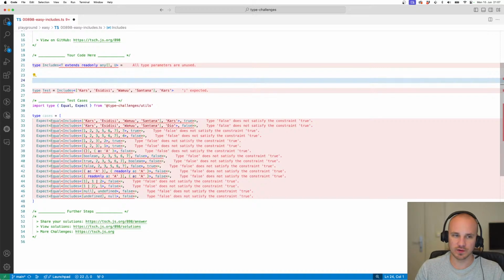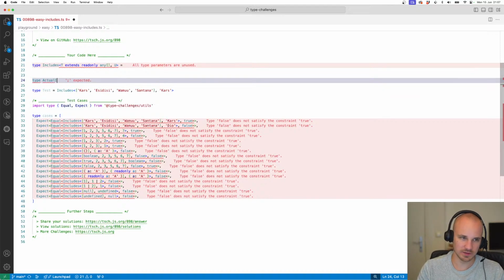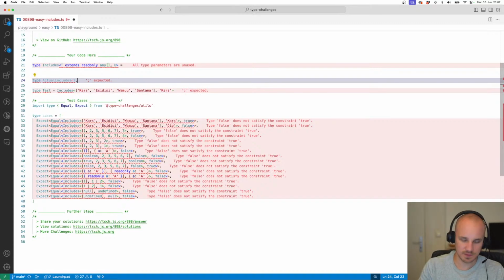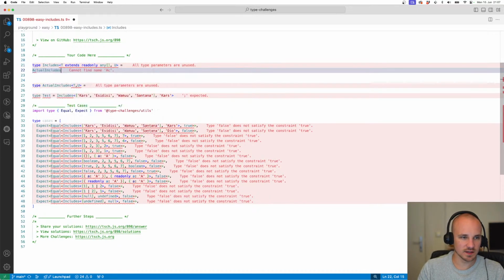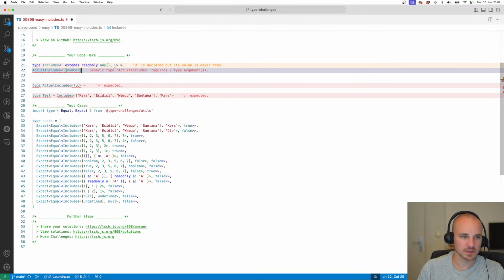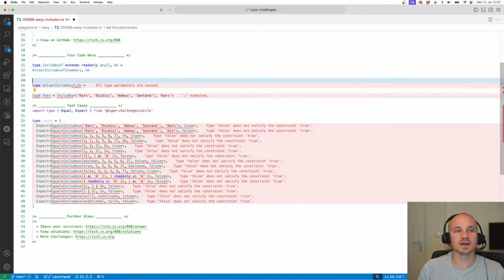Okay, what I would do now is I would write a second type called ActualIncludes as a workaround. We take T and U. And we basically just use here ActualIncludes and put in there T number, because that's all we need, and U. Now we get the union.